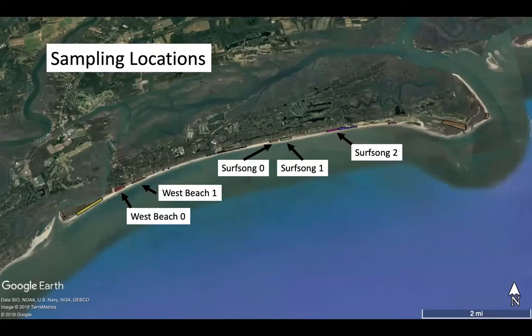Okay, and so for this survey, we originally set out to sample approximately 12 locations at Kiawah. We were able to obtain permission from the relevant authorities to sample 5 of those 12 locations. And so 2 of those locations are in West Beach, just behind the condos and the golf courses down here in West Beach, kind of near the community association. And then the other 3 sampling sites are in Surf Song. One of them is down near the beach club and fire station. And then the other 2 are a bit further up, right along Surf Song Drive.